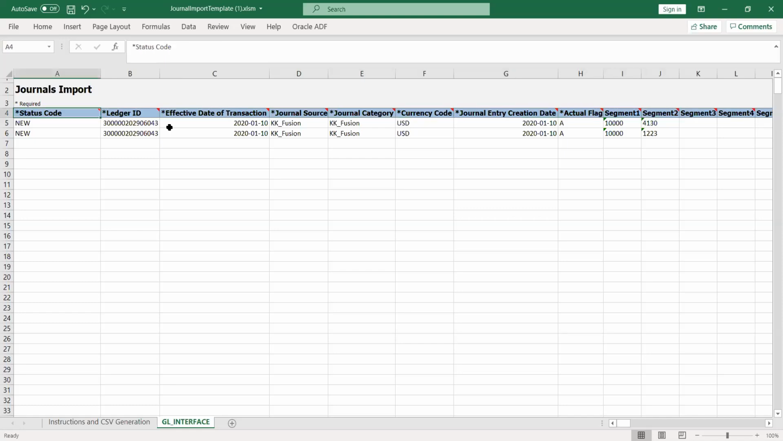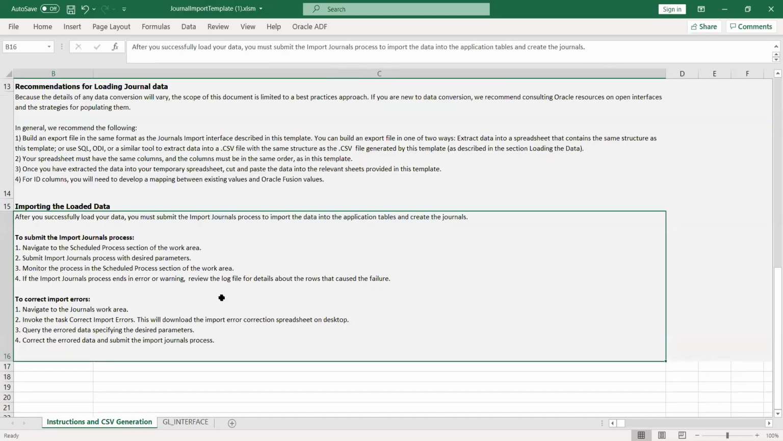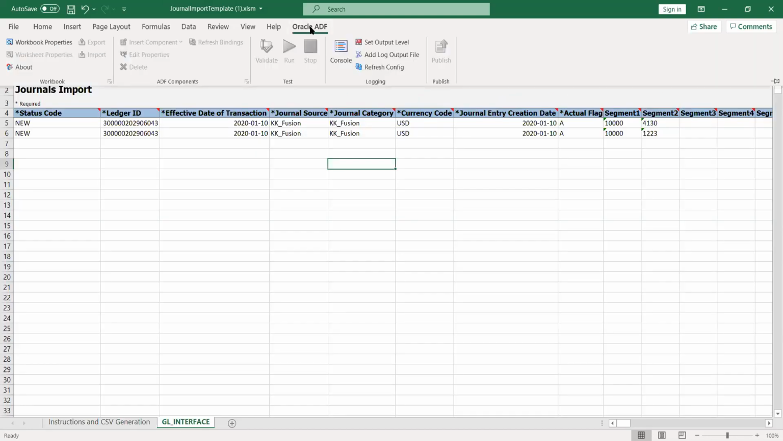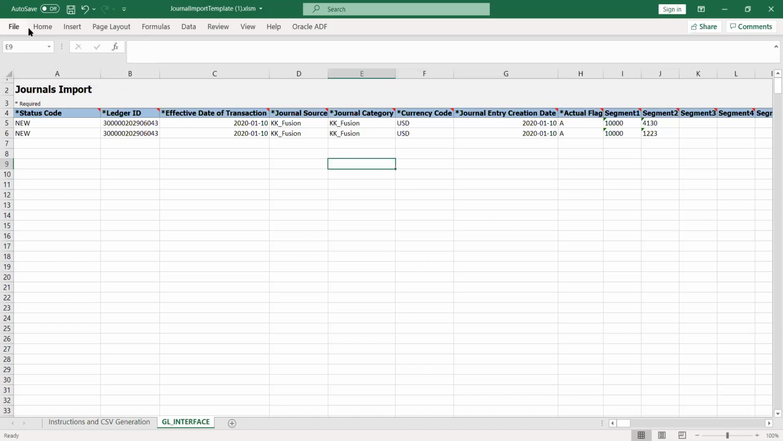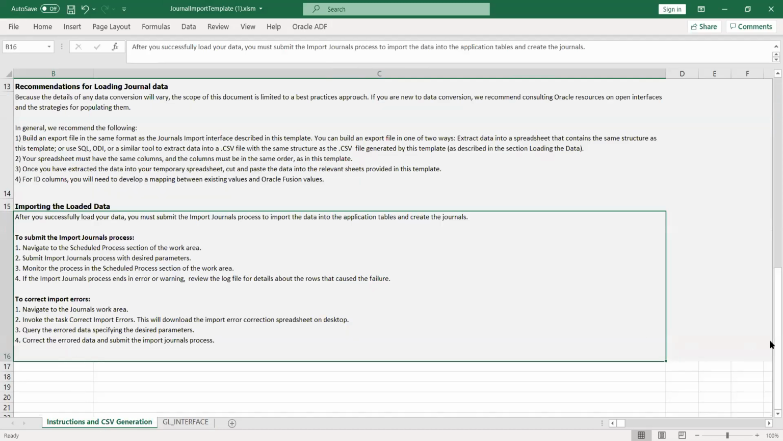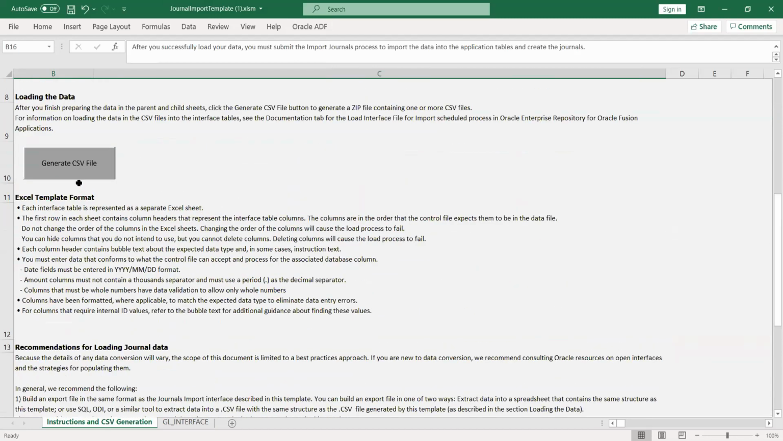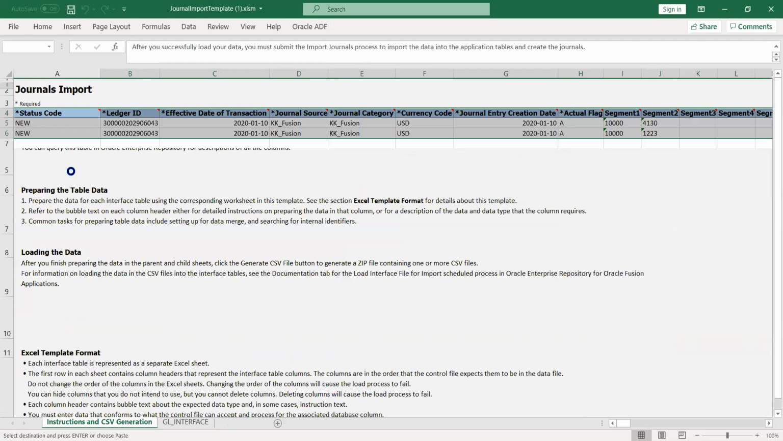Okay. So we have given the values. I have just given a simple two lines, that is debit and credit. So I'm creating this as a CSV file.